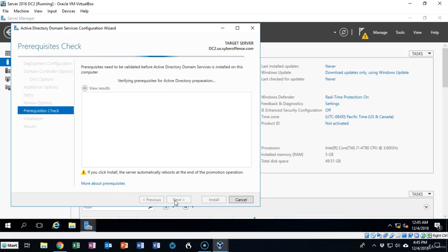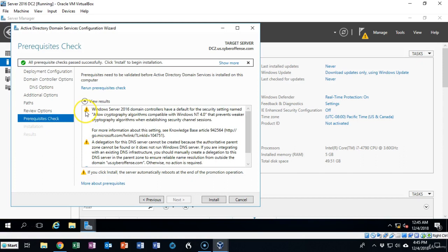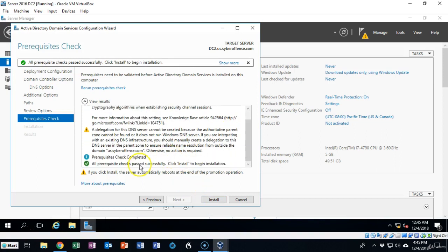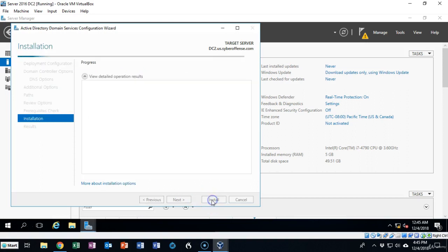It's now going to run through the checks. Again, don't worry about these yellow triangle warnings. This is the one that you're concerned with up here, where it says all prerequisites checks passed successfully. We can go down here, and now we can scroll, and we can see that that's also available here, and we can click on install.